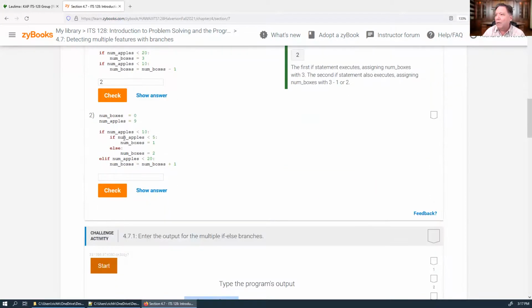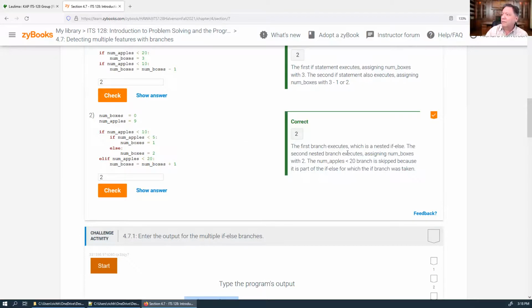All right, here, this is true. And, but this is true. So this is not going to execute, even though it happens to be true. So only this is true, so this executes because num apples is less than 10. But this does not execute, but this does. So num boxes is going to equal 2, I think. Yes.